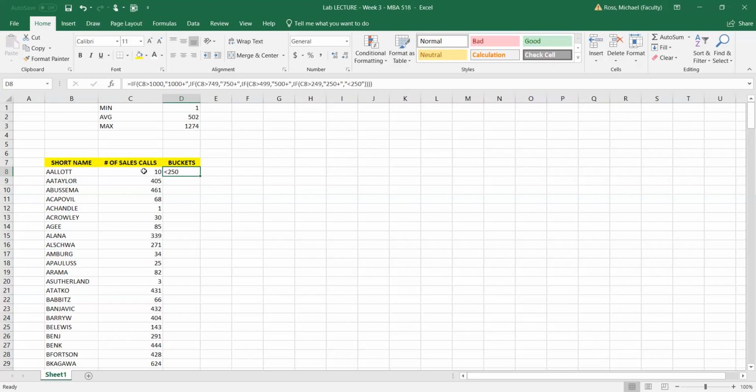So certainly 10 is less than 250. So that looks like the logic's working. I can pull that down. 405 is greater than 250.